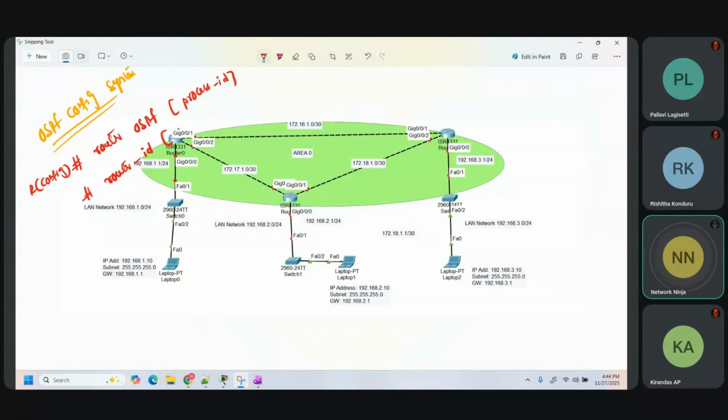Then here you need to specify the router ID. The router ID is a 32-bit address, and that you need to specify here. Then followed by the network. So how many networks do you have in your router?